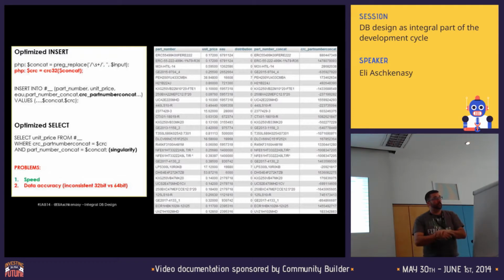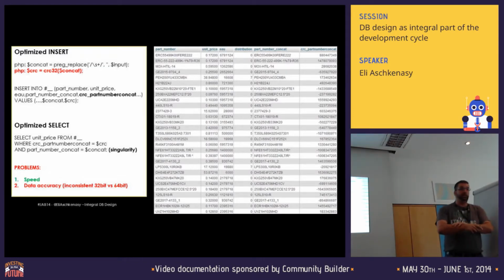The problem with this is 32 versus 64-bit. And this was a real problem where we did a whole batch pre-calculation on a machine that had a 32-bit compiled PHP version, CRC32 version, versus the production site that had a 64. 64-bit is not the same. Int is not the same thing as a CRC32.